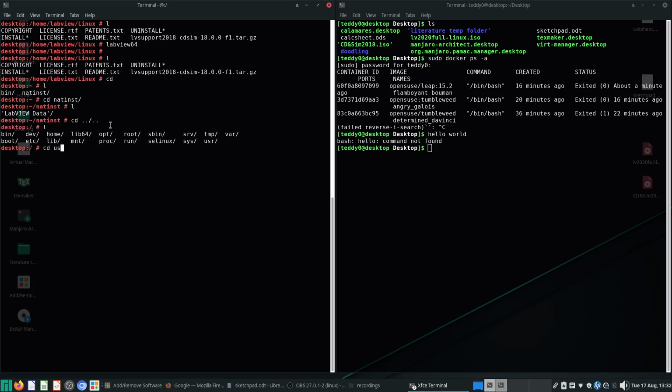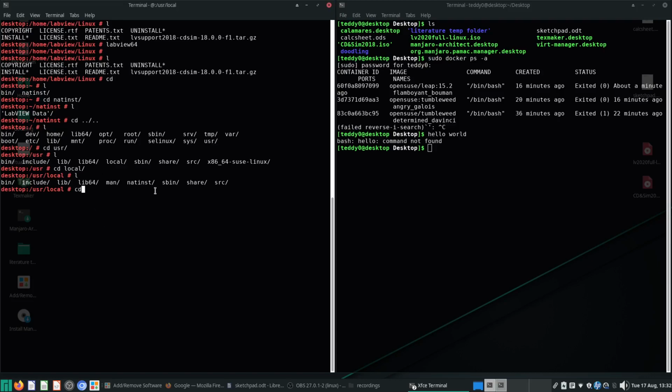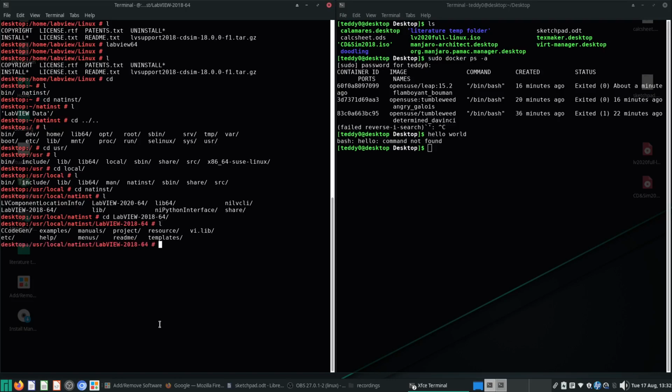We need to go to user local, and under user local, this is where your labview files are. Okay, National Instrument. You will see one part saying labview 2018 64, labview 2020 64. Okay, so if you take a look at the files in labview 2018 64, you'll see that there are code gen, examples, manual, blah blah blah. VI library is also here.